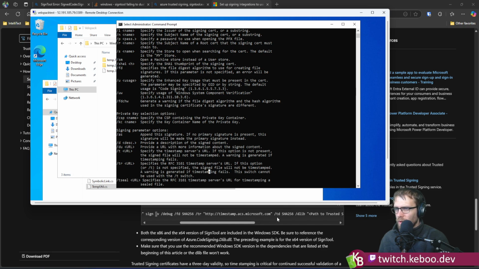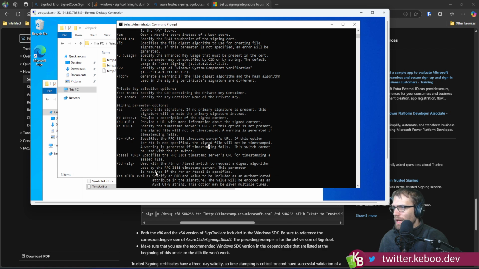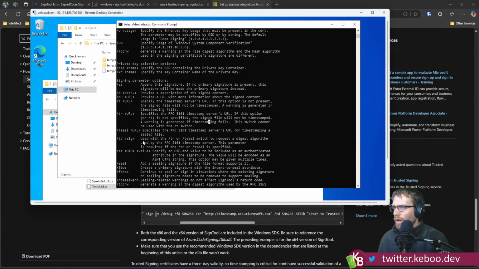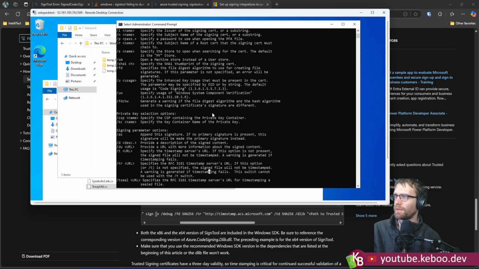We could put quotes around it, but I don't think that's going to make any big difference for us. Let's see, TD. Let's see, TD algorithm. Used with the TR, got it. Switch to request the digest algorithm. Use the RFC timestamp server. Yep. Okay, got it. Excuse me. Okay, and then the other ones are just the paths. So that is everything.